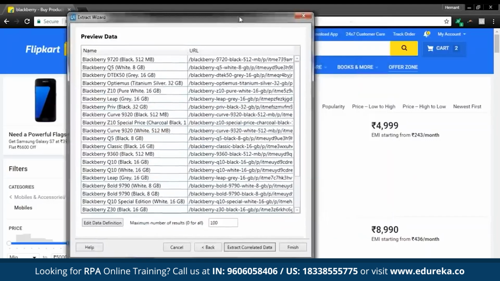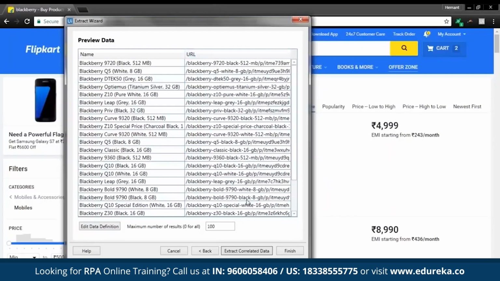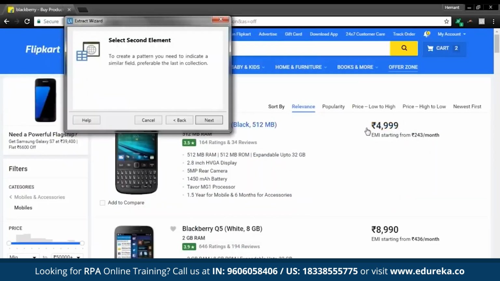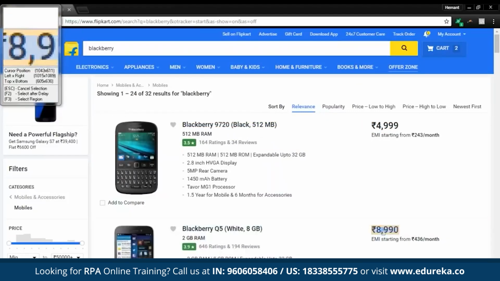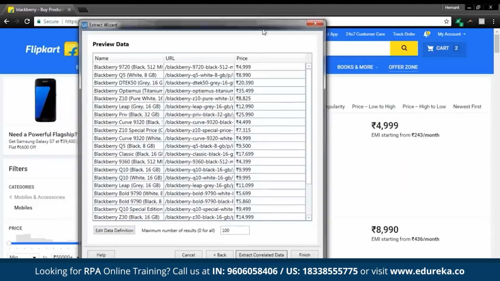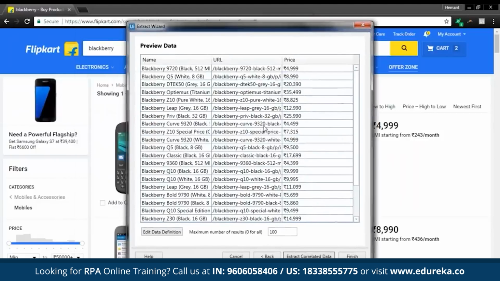Now I want the prices as well. So I'll click on extract correlated data. I'll click on the price. Now it'll ask me to select one more price so that it can form a pattern. I'll click on next and select the second price as well. And now it'll ask me to name the column. Let me name it as the column that I want to get. Let's click on next. And as you can see, it extracted the prices as well. It's pretty cool, and it's very easy to implement as well.